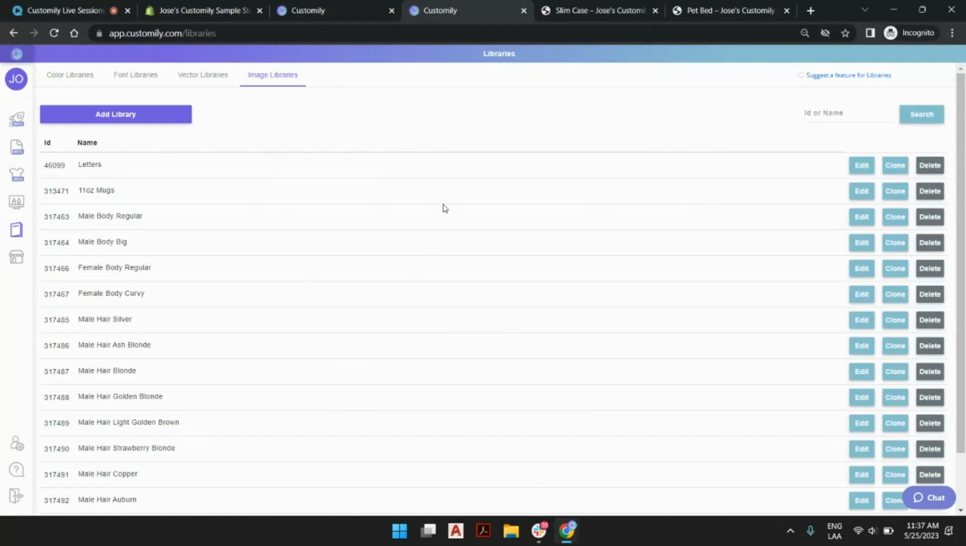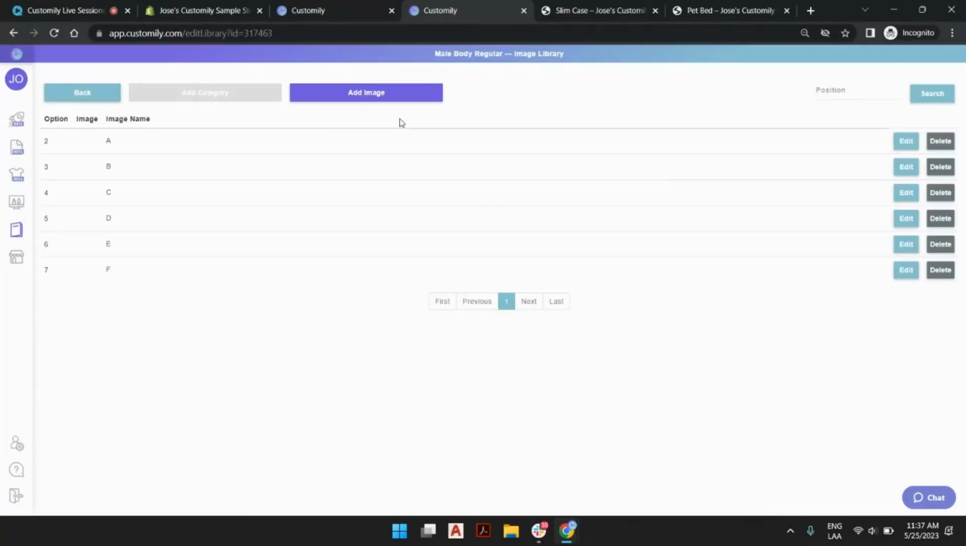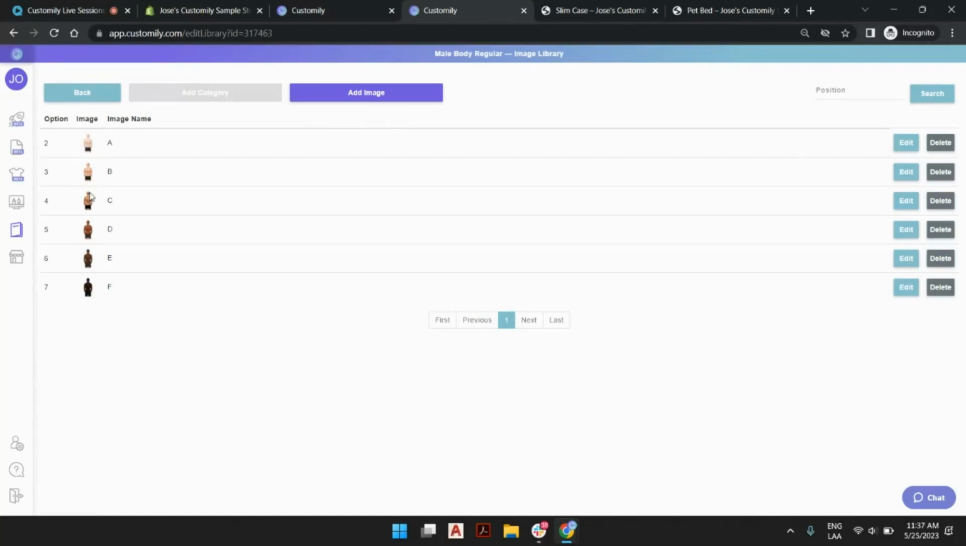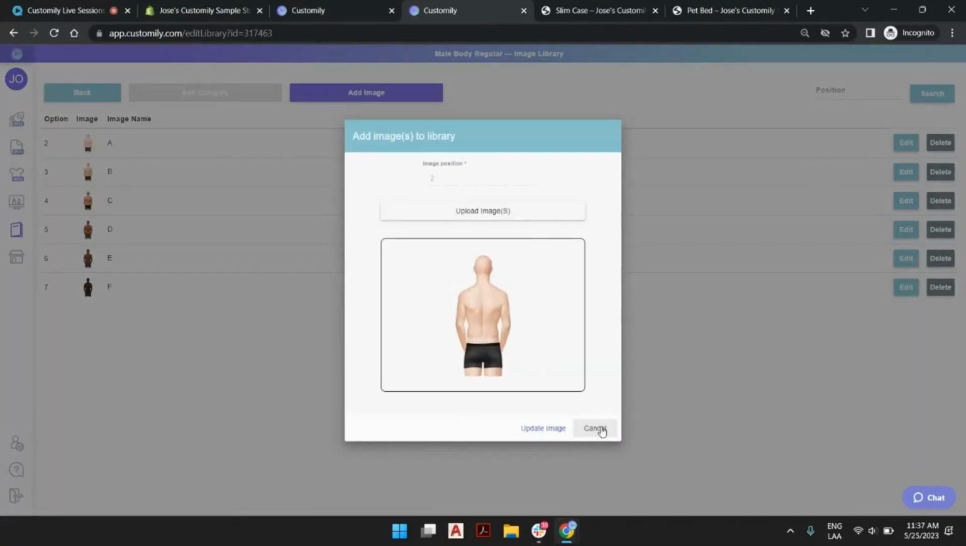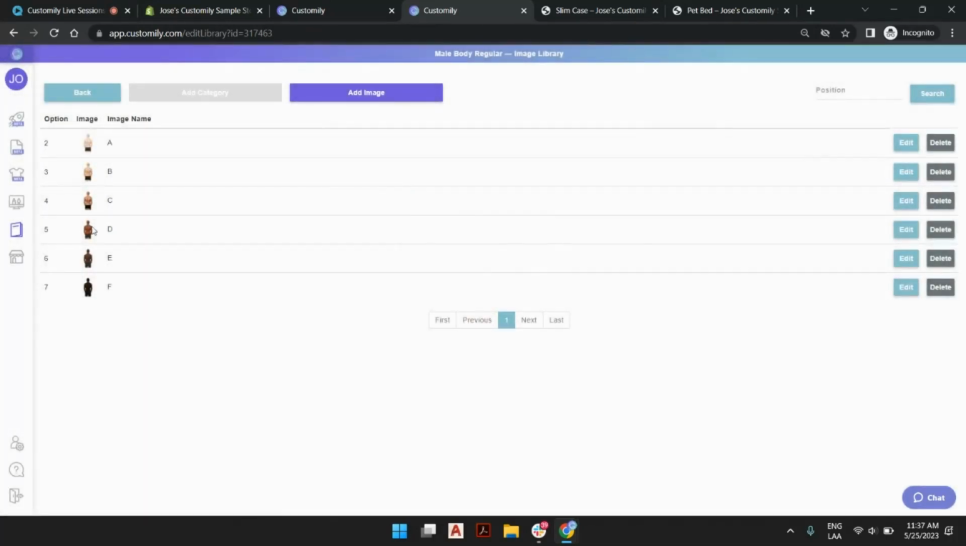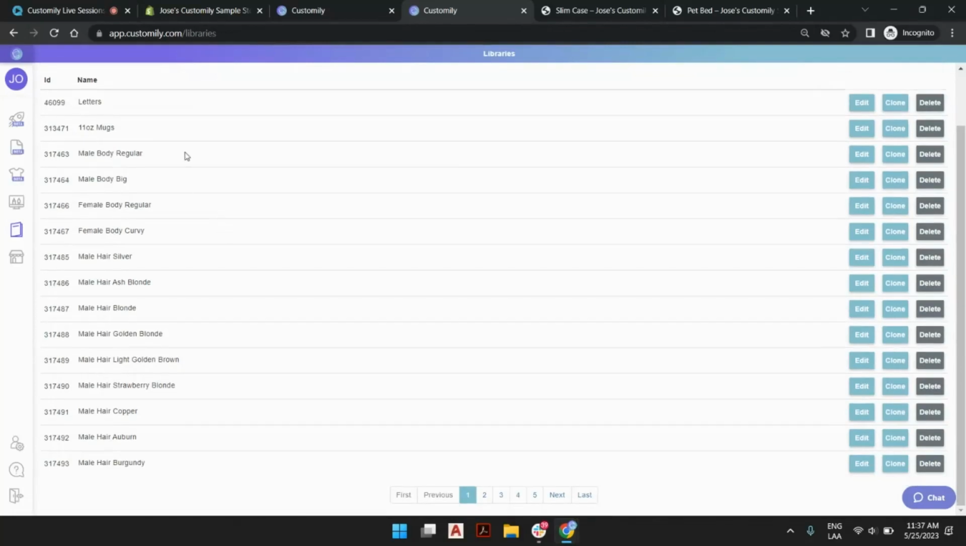So if you're going to be changing the skin color of a man, is male body regular, you will need to upload images of skin tones. Yeah, so you have a library of skin tones options. Then you have libraries for silver hairstyles, blonde hairstyles. You have libraries. Let me go to something first.